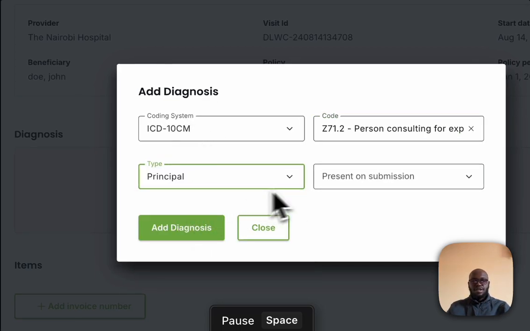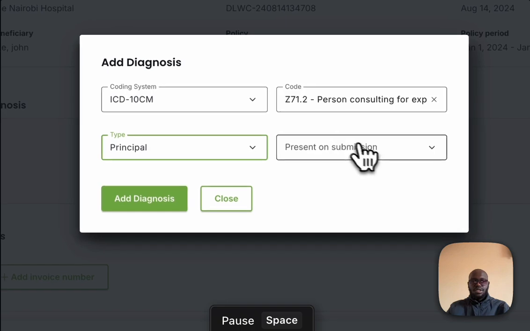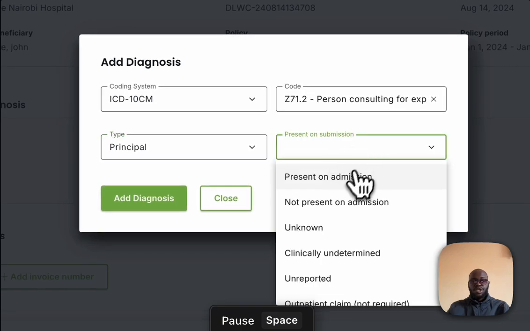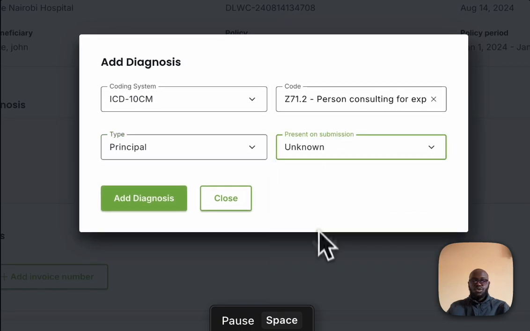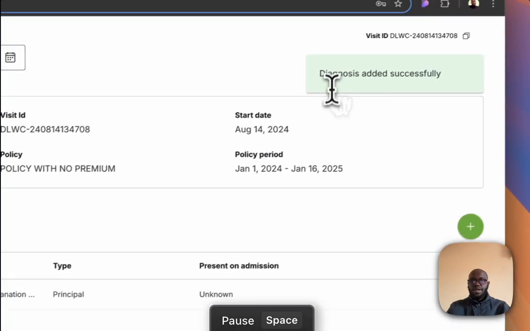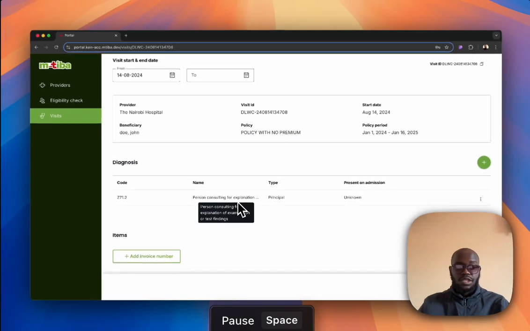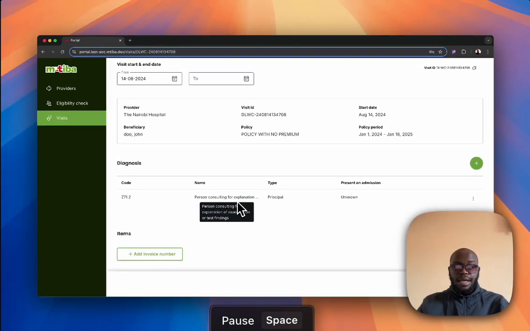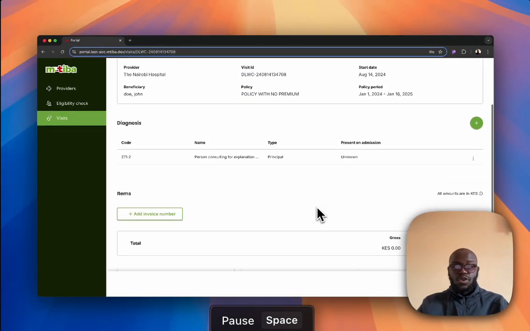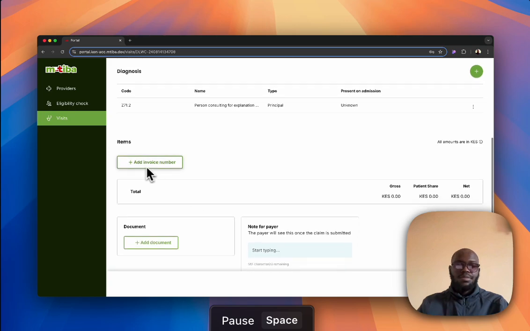So you can say that this is the principal diagnosis, and if I know precedent submission or what, I can be able also to select that and then add this diagnosis also. So by doing that, you can see a snack bar showing that I have added the diagnosis to this bill. And then by scrolling down, I'm able now to add items to this bill.